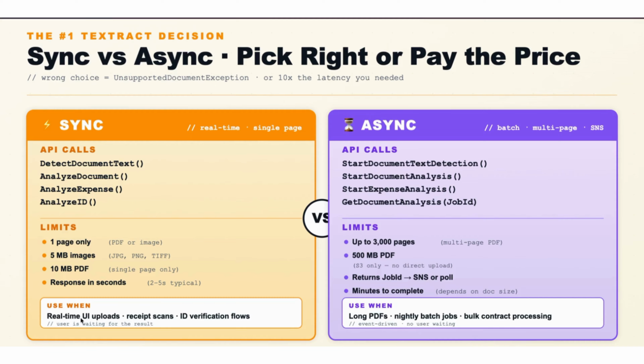Now, for asynchronous, the limits differ. You can have up to 3000 pages if it's a multi-page PDF, then 500 MB per PDF. S3 only, so you don't have direct upload, so you have to give the link of the S3 bucket. Then it returns a job ID and it takes minutes to complete. So it depends upon the doc size, how heavy it is, and all that. So when you have long PDFs, majorly any batch jobs, if you want to do, you can use that. And remember that queries cost extra, and handwriting confidence varies wildly, so you have to test it. So always inspect the confidence whenever you do.